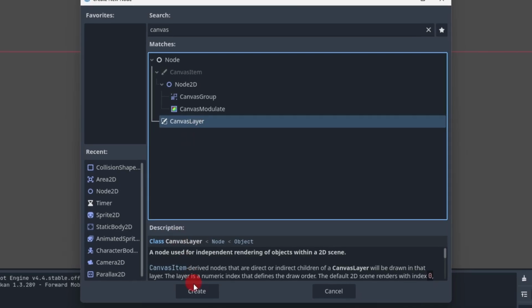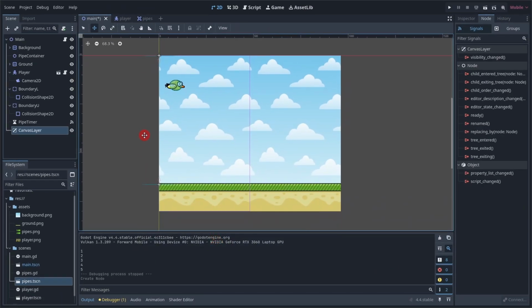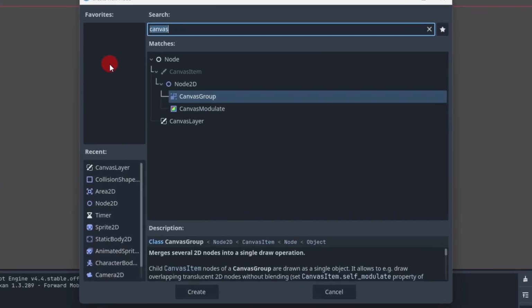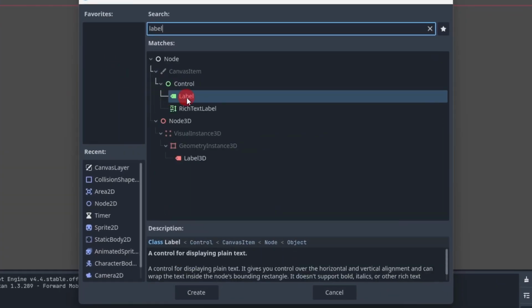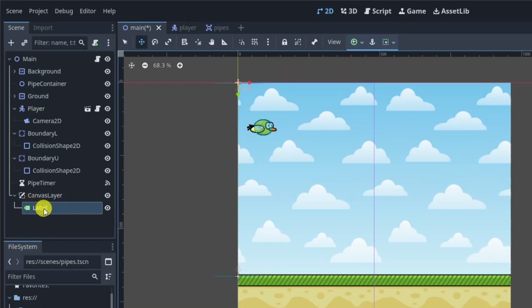So let's create one. Although we can't actually see it, a canvas layer node fills in the entire game window. Okay, now for displaying the score, we need to add a node as a child of the canvas layer. This time we're looking for a label node, which we can use for displaying text. Let's create one and change the name to score label.